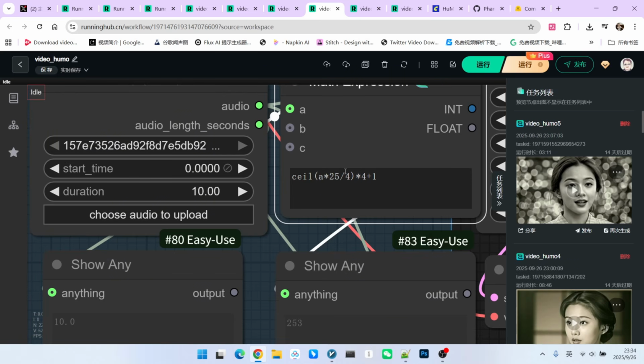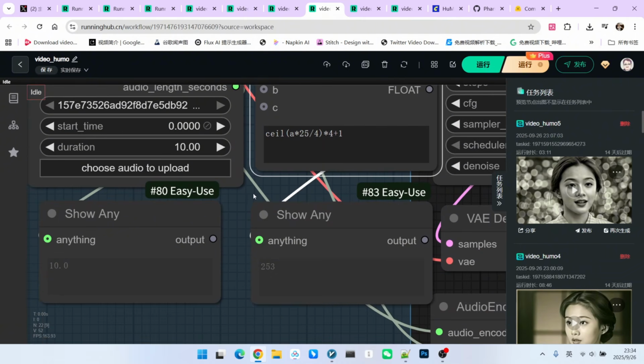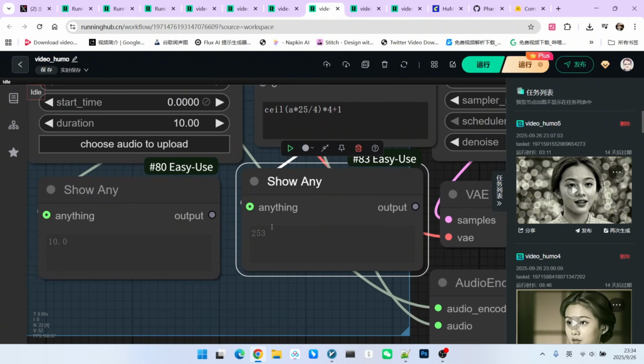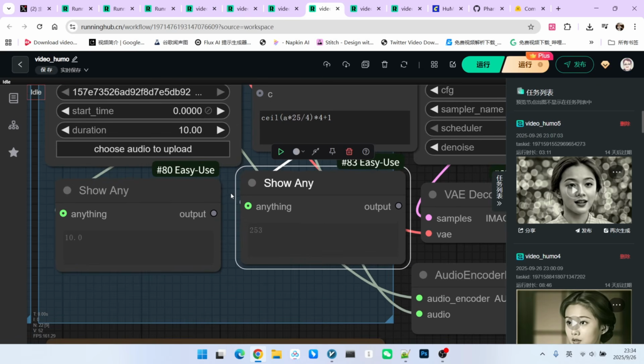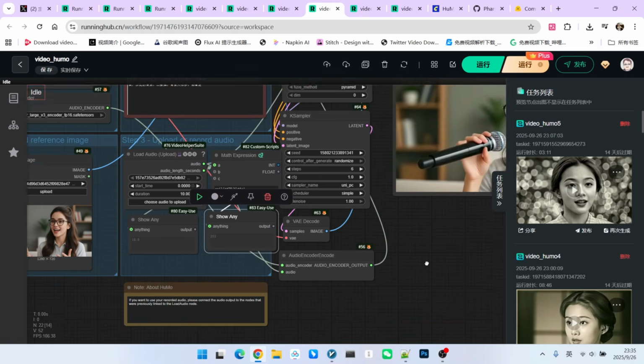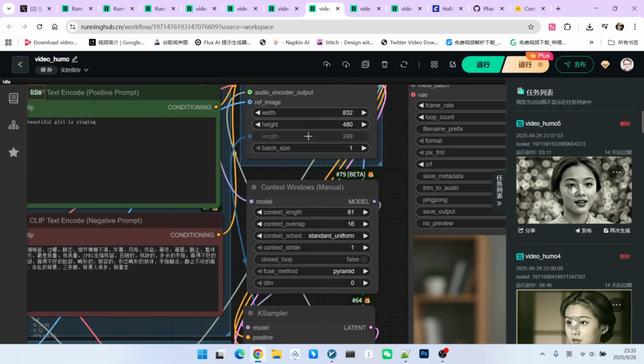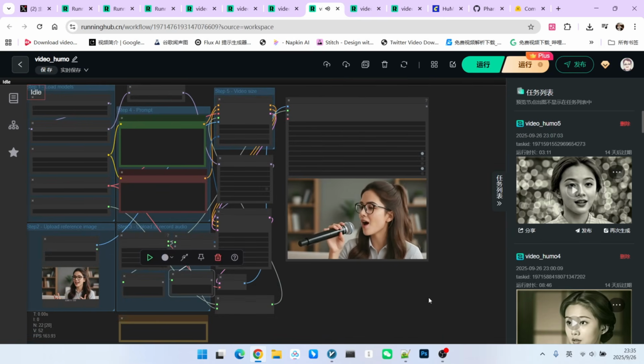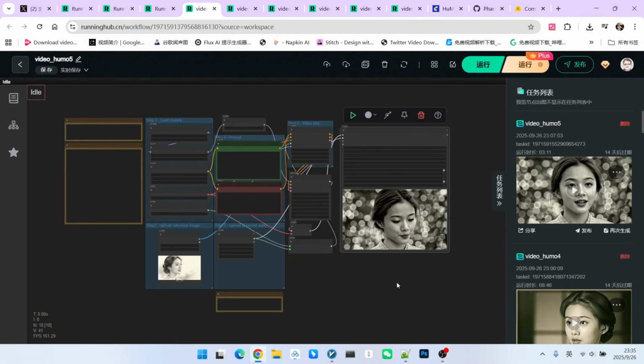This means the full video needs at least 250 frames, but it also needs to follow the multiple of 4 plus 1 rule. So I take 250 divided by 4, round it up to the nearest integer, then multiply that by 4 and add 1. This gives us a frame length that meets the requirement. The result I get is 253, which can fully contain the 250 frames of video and also adheres to the 4N+1 principle. Finally, I connect this calculated result to the frame length input, and that is how we get the effect you saw.